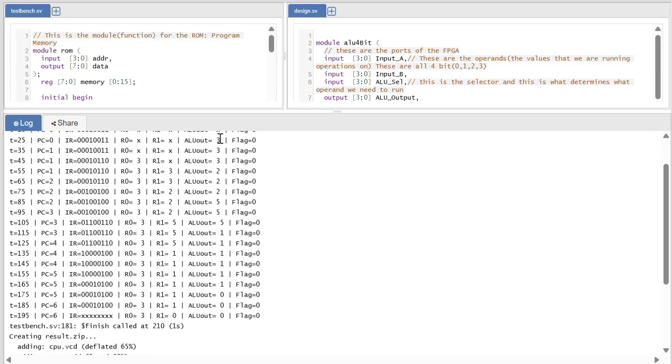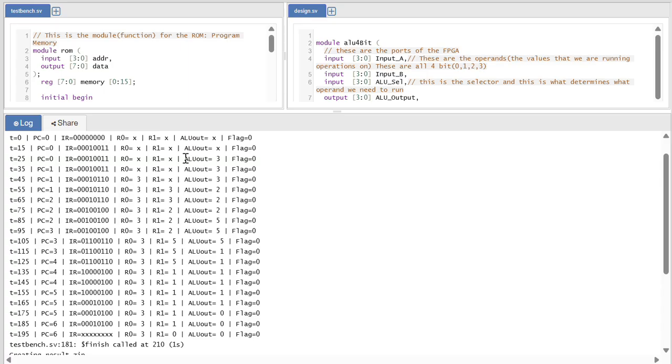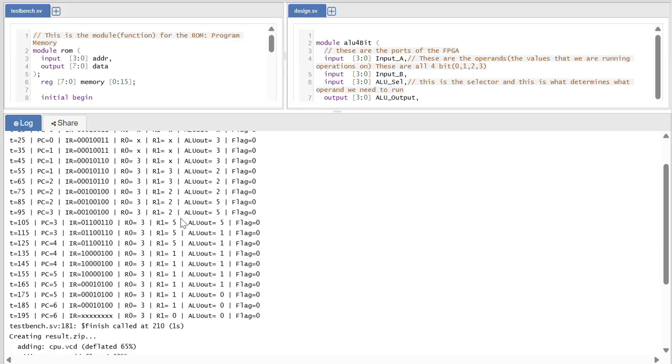ALU out is 3. And ALU out is always going to be one cycle ahead of the actual values here. You can see a equals 3 is registered in this cycle at t equals 45, and then it's always going to be one cycle ahead. So we see that over time at t equals 105, we get that a equals 3 and b equals 5. And this is our original statement here. We said that a equals 3 and then b equals a plus 2. So that's what we're getting here.